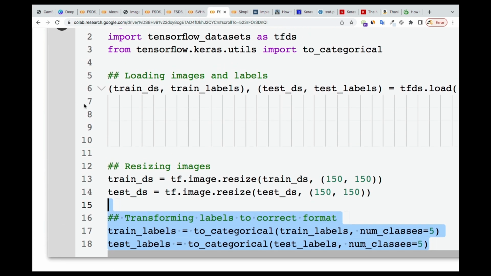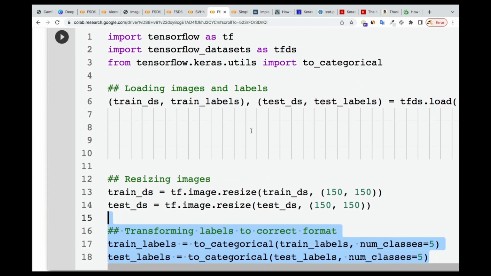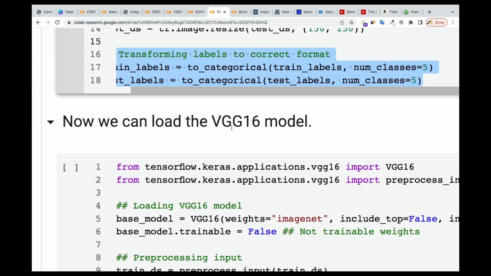Once I have my dataset ready, I will not like to build the entire model on this small dataset that I have. So I'm going to use VGG, which has already been built on a very large dataset.